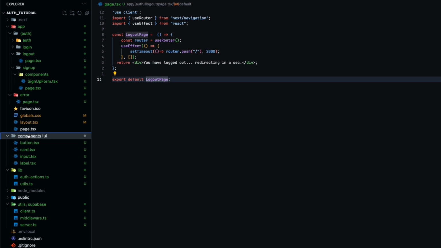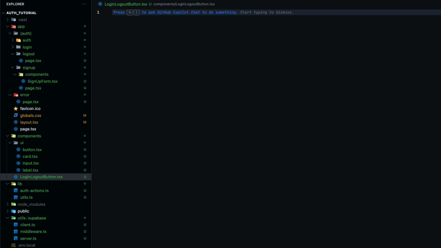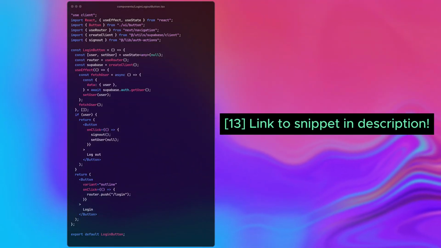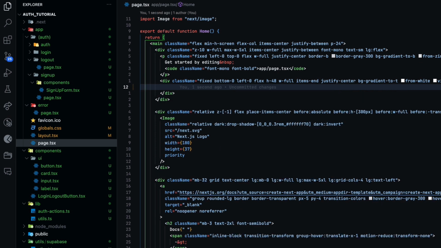To add the login and logout buttons to the home page, create a login-logout-button.tsx file under the root's components folder with the following code. Replace the Vercel logo on the home page with the login logout button component.